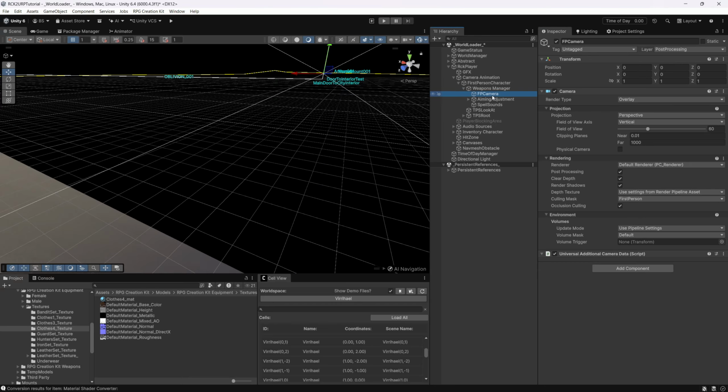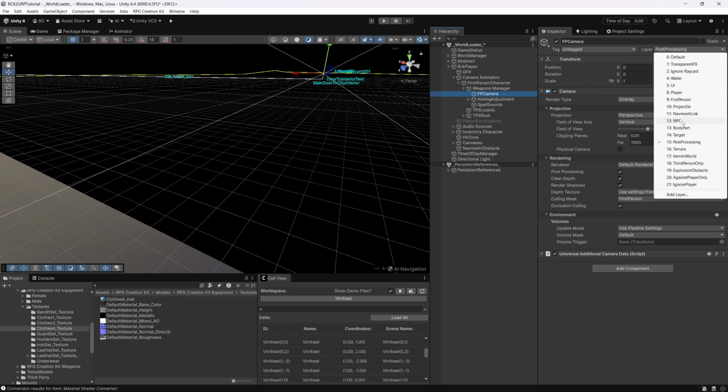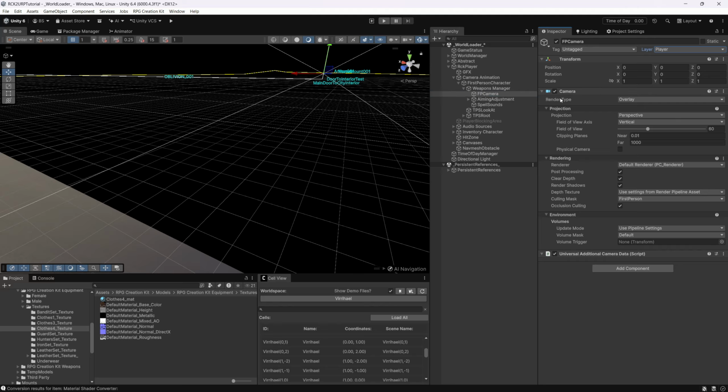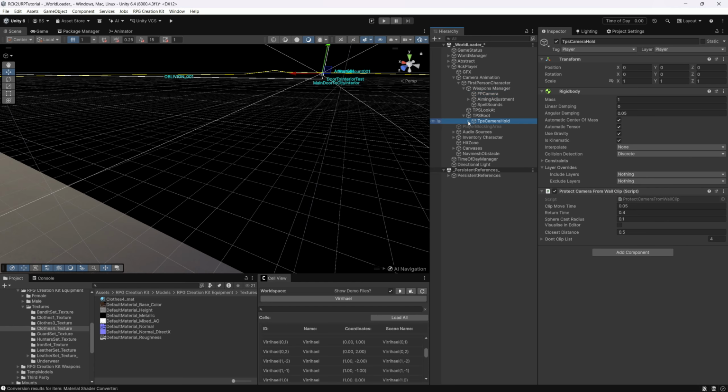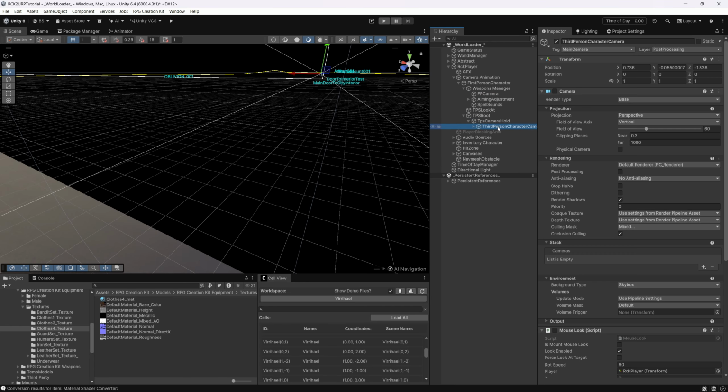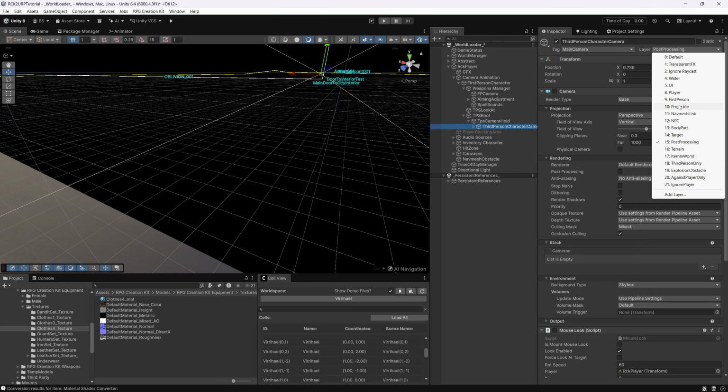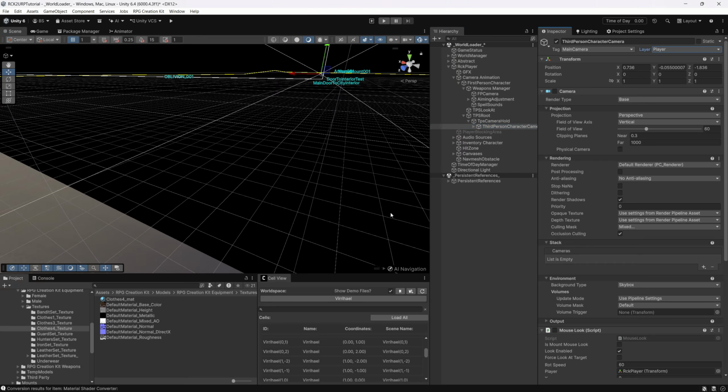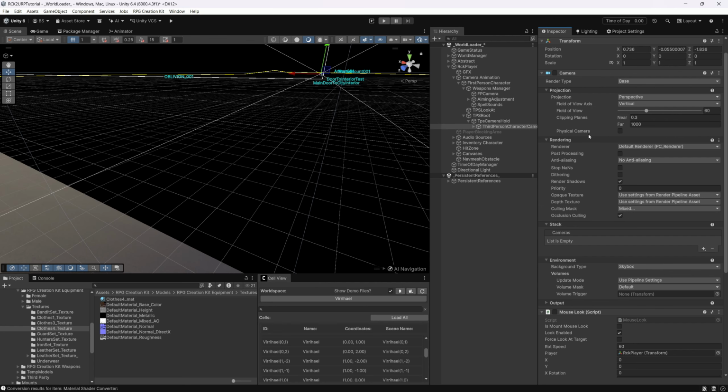Oh, I forgot on the FP camera, also change it to the player layer, because we don't want it to be on the post-processing layer. And then under the TPS root, TPS camera hold is the third person camera. Same thing, let's put it on the player layer, just this object. This one, there's only one third person camera because it doesn't need to render the weapon separately. So we just leave that as a base.